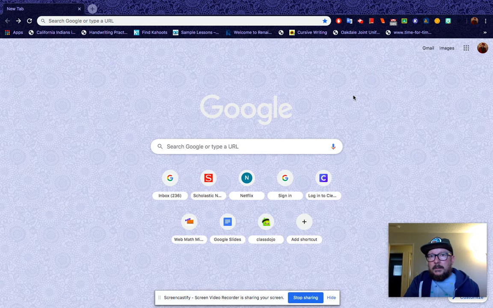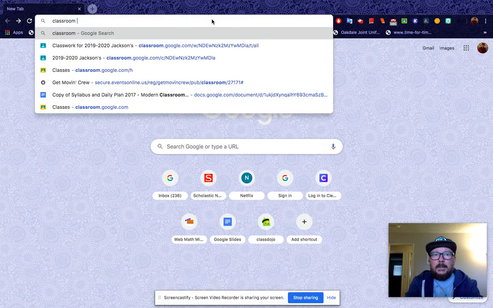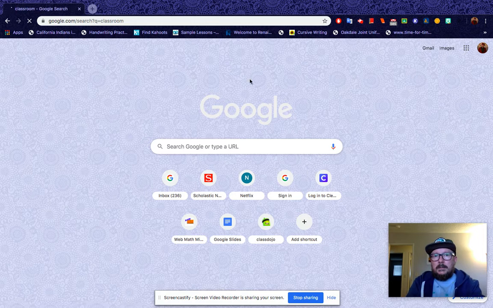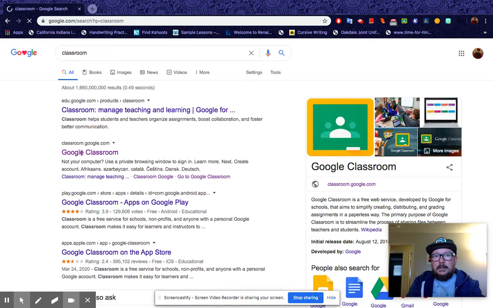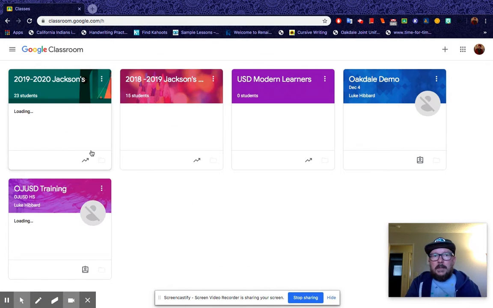Now some of you don't have that, so you'll have to go up here into the search window, or you can do it down in this window too, either way, and you can search Classroom and it will bring you to the first real hit on the Google search. It will be Classroom. And since you're signed into Google, it'll take you right to your list of classes. Our class is this one, 2019-2020 Jackson.